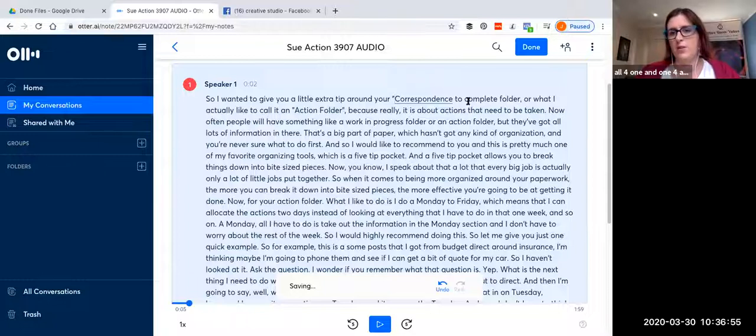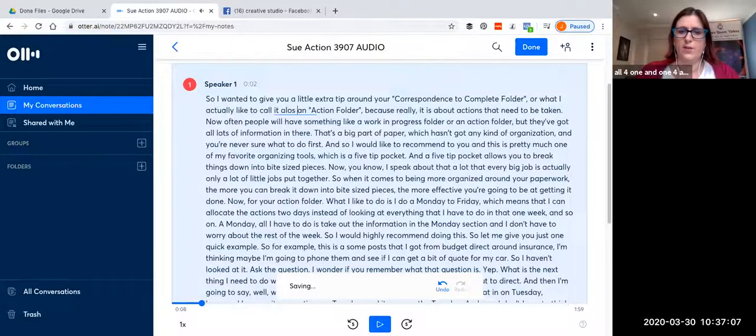So I might just give some capitals, give some talking marks, and we can just click back here and hit play again. Call it also an action folder. Oh, also, she says also, that's what she says. Sometimes you get into the video and you've mucked up a word, and then when you actually see her face saying it, it makes it more clear. So it'll always just play from where the cursor is. Because really it is about actions that need to be taken.